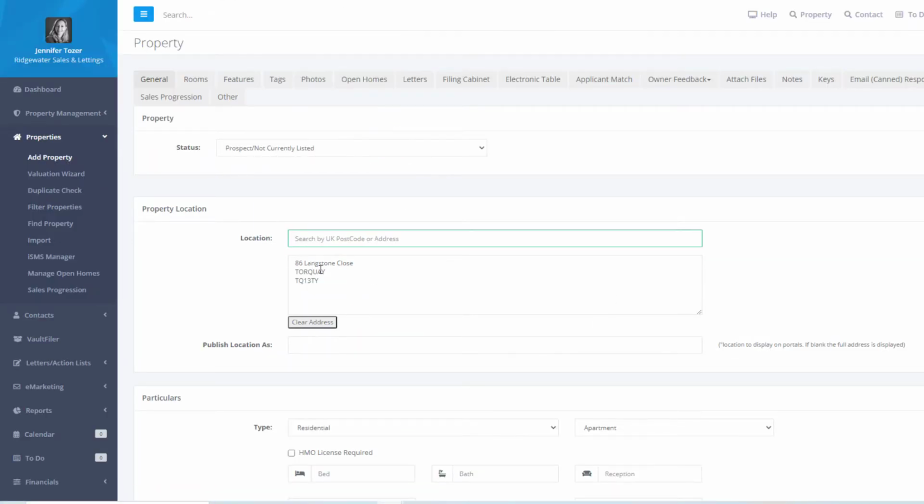This will populate the location, and you can actually edit this address here if you need to, if you've made a mistake or if you want to add a house name, that sort of thing. The next thing you need to do is put the information for the published location, because this is what will show on the portals. If you leave this box blank, the full address will be shown. So I always take the first couple of lines of the address and put them in here.